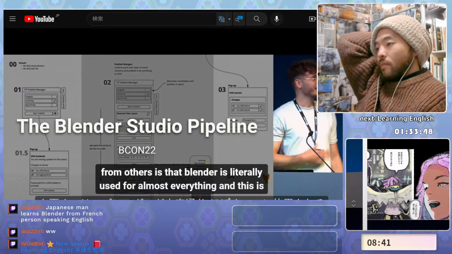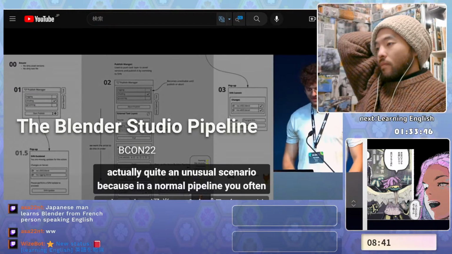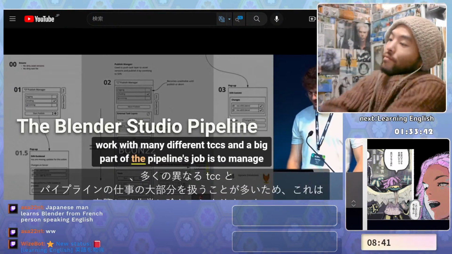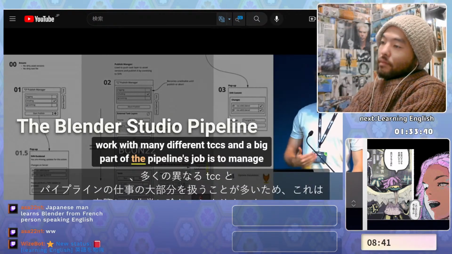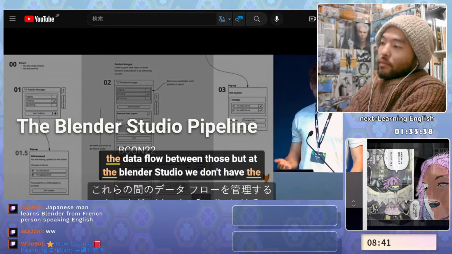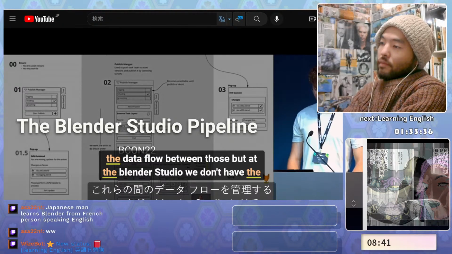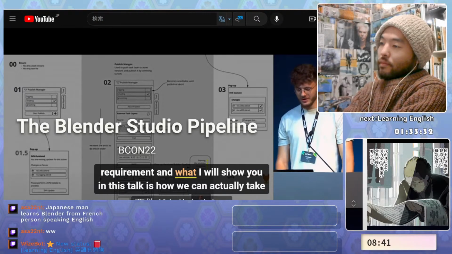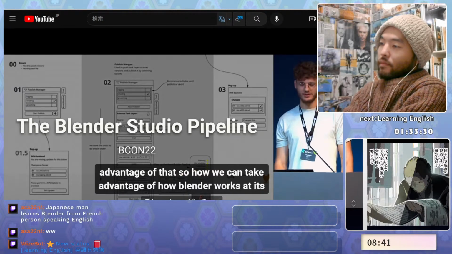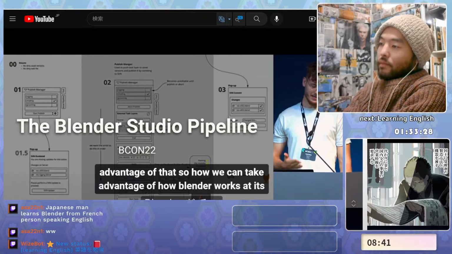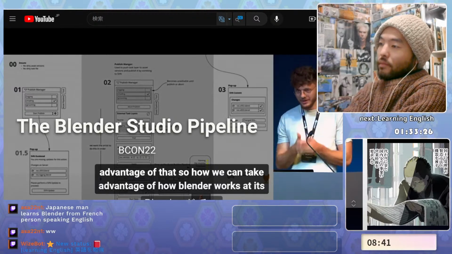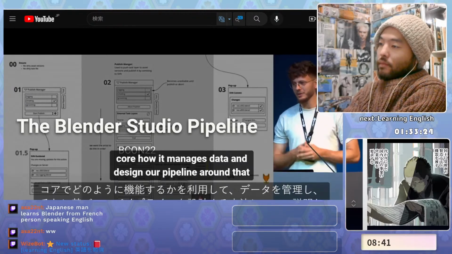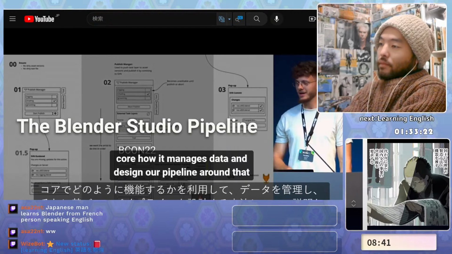So what might set this pipeline apart from others is that Blender is literally used for almost everything. And this is actually quite an unusual scenario because in a normal pipeline, you often work with many different DCCs, and a big part of the pipeline's job is to manage the data flow between those. But at the Blender Studio, we don't have that requirement. And what I will show you in this talk is how we can actually take advantage of that. So how we can take advantage of how Blender works at its core, how it manages data, and design our pipeline around that.